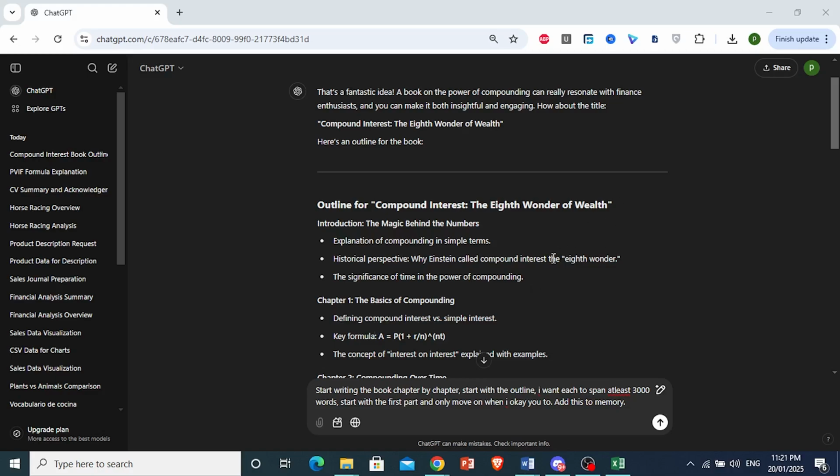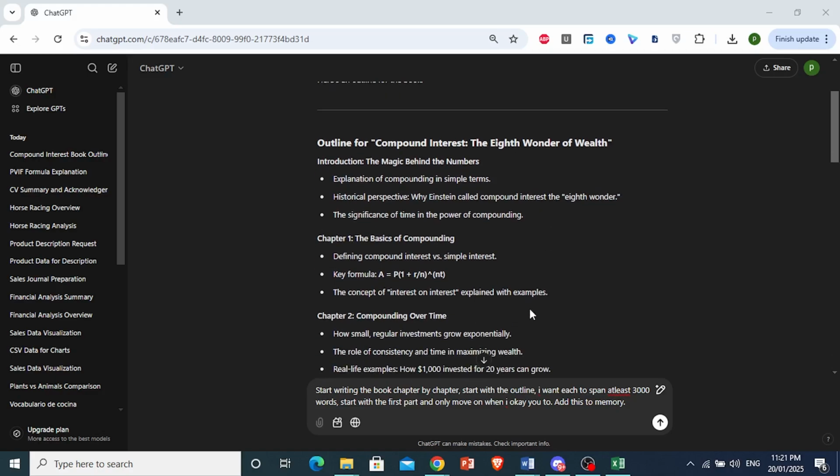And then I have given it some word criteria. So at least 3,000 words. So I don't want it to be too short, right? And then it's going to start with the first part and it will only move on when I tell it it's okay to do so.